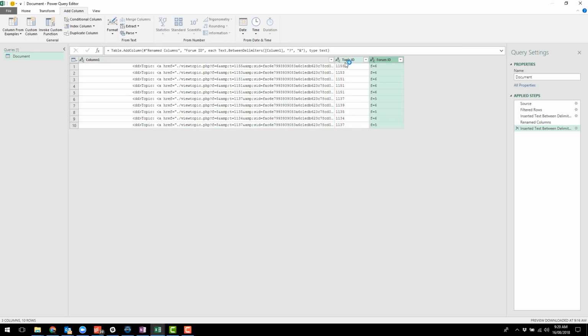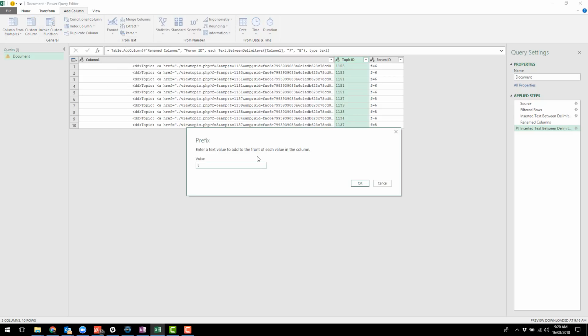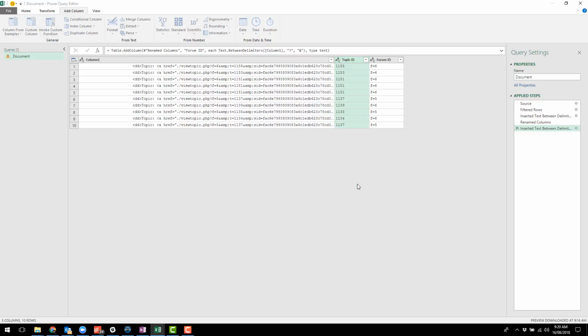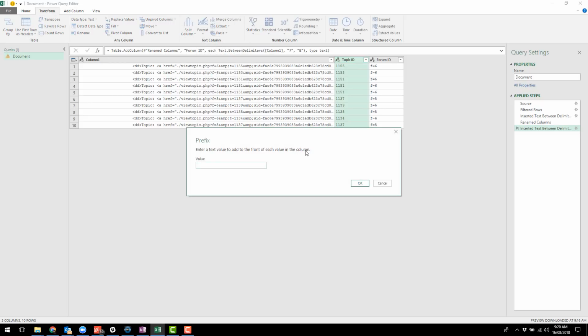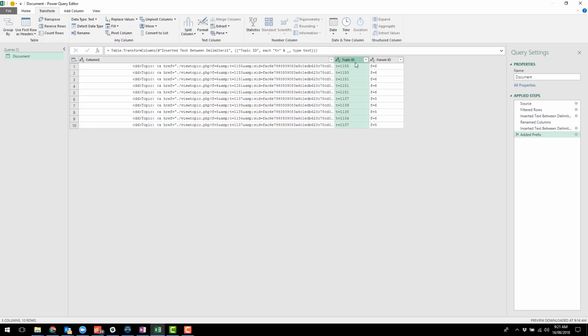Now because I didn't grab the T, I'm just going to come back. I should have done that to start with, but I'll just add a prefix T equals. Okay, so I did that as an add column instead of a transform. So let me go back and do that. Format, prefix T equals. All right, so now I've got these two bits of information.